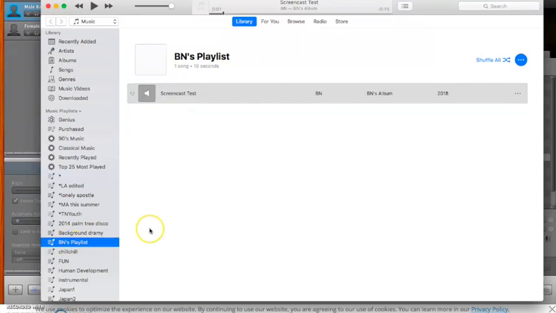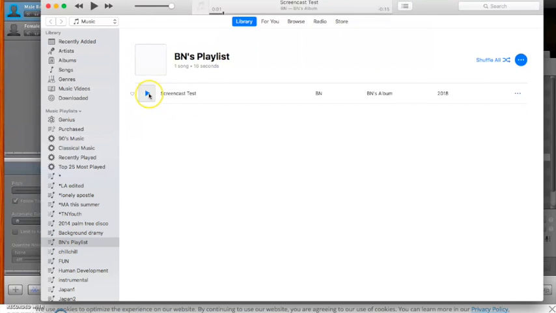So this sent it to something called BN's playlist. Those are my initials. And you can play it. Golden Shovel. You can play it there.